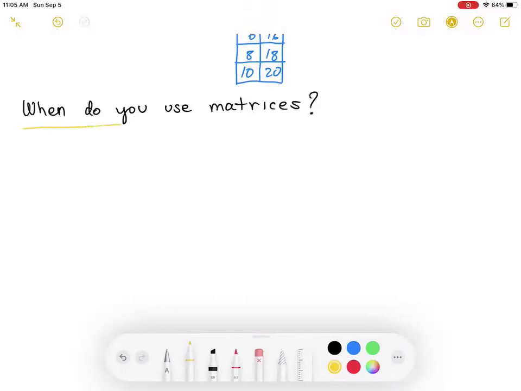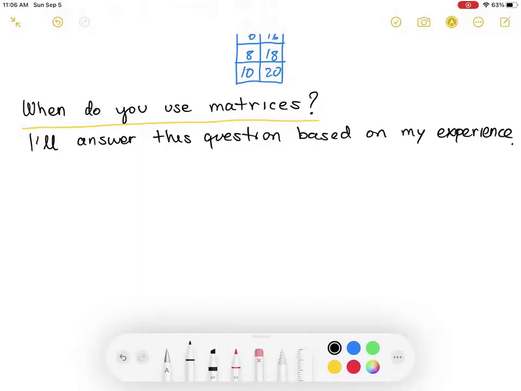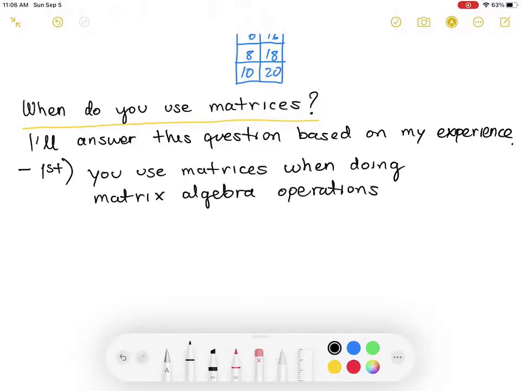You may ask, when do we have to use matrices? I'm going to answer this question based on my experience. And again, if you talk to other people within the R community, they may give you slightly different answers, or they may give you their own opinion. Based on the type of projects that I've been working with, typically my first answer would be, you use matrices when doing matrix algebra operations.